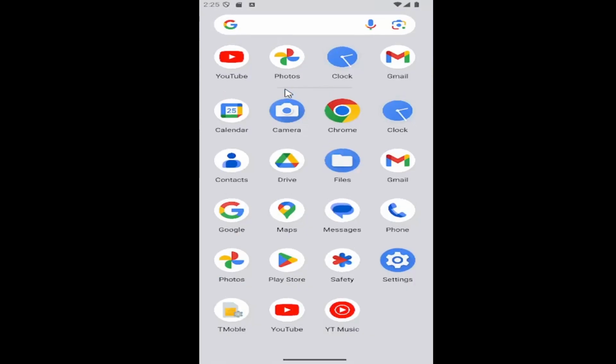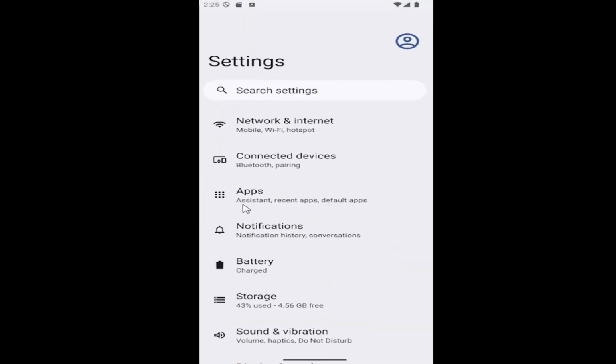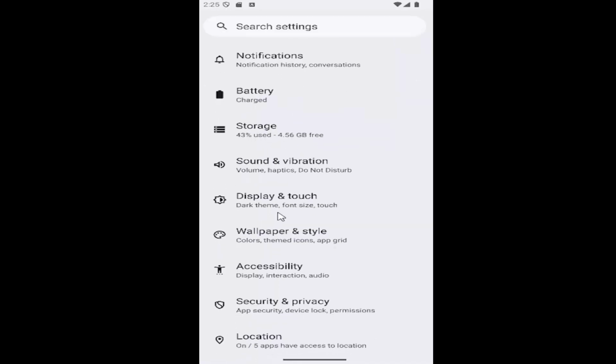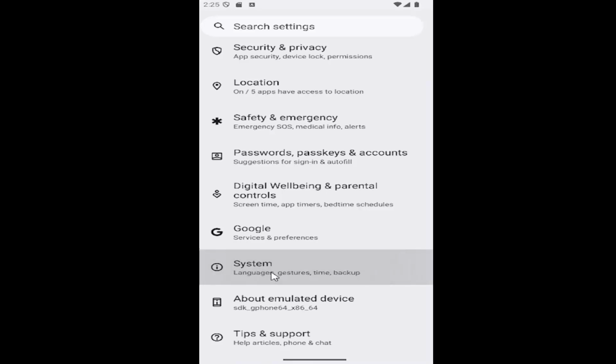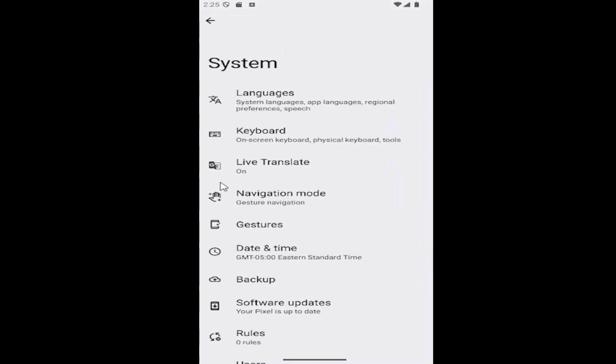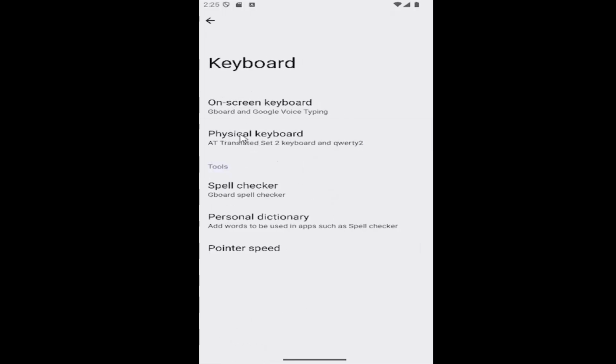So all you have to do is swipe up on your home screen and select the settings gear button. And then you want to go down and select underneath where it says system. Go ahead and select the system tile. And now that we're on this page, select the keyboard tile. And then under keyboard, select physical keyboard.